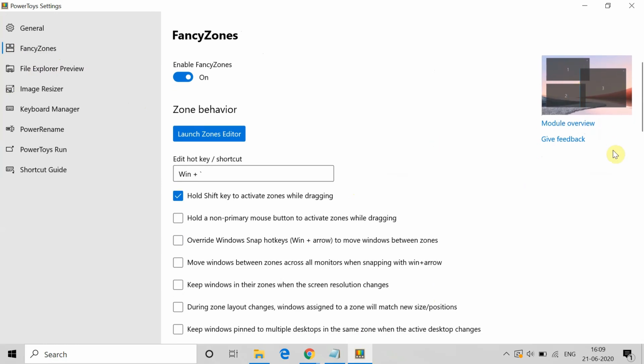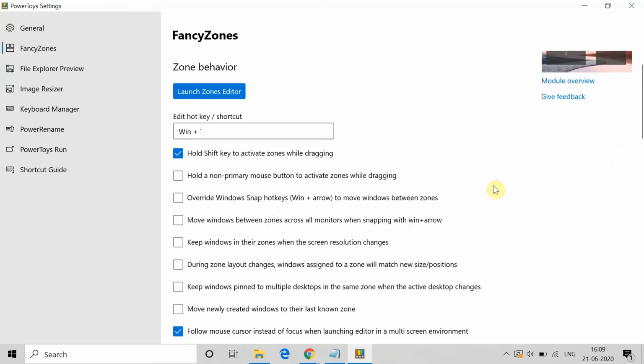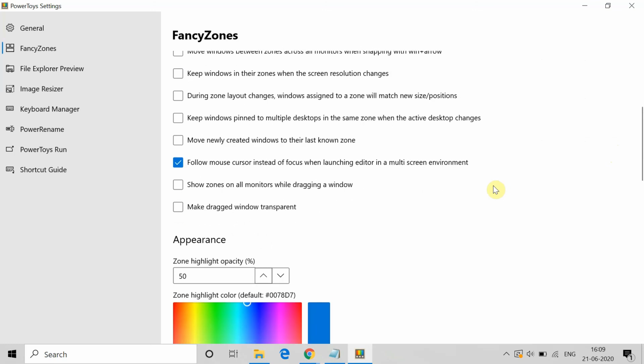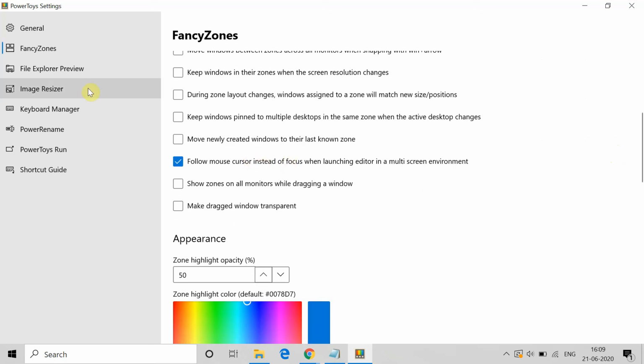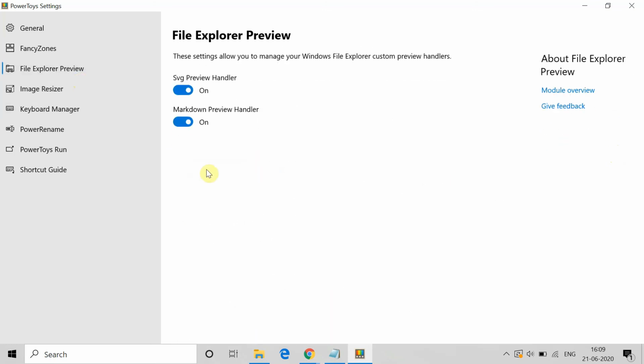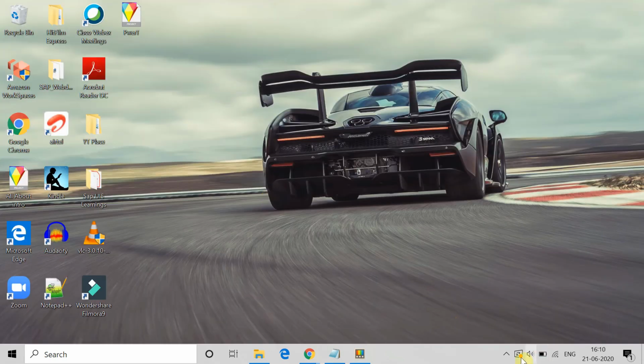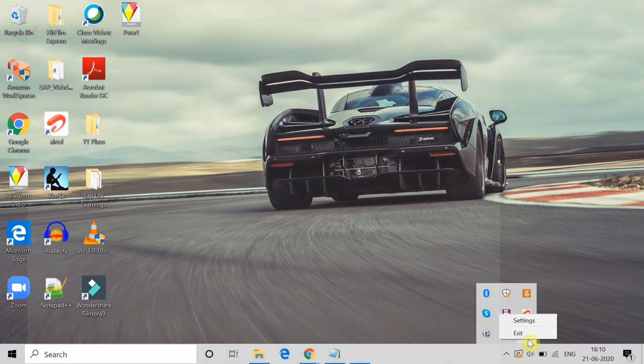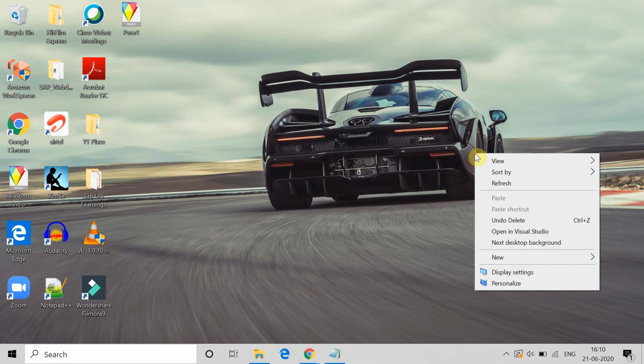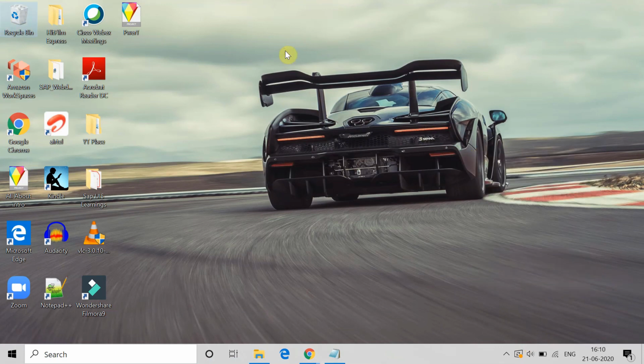So this is FancyZones. If you are doing multitasking, you can set the keys here and use it while working in multiple screens. So this is a very useful tool. There are many other options in PowerToys you can use. And also if you want to stop PowerToys from working, you can right click on the PowerToys icon and click on exit. So you will exit from the utility, and all the settings will not work now. So like this you can exit from PowerToys.